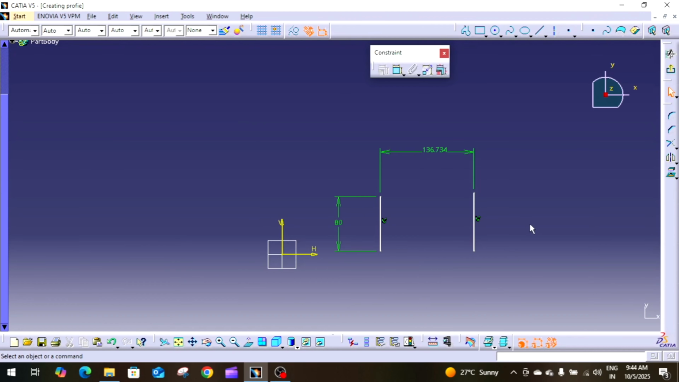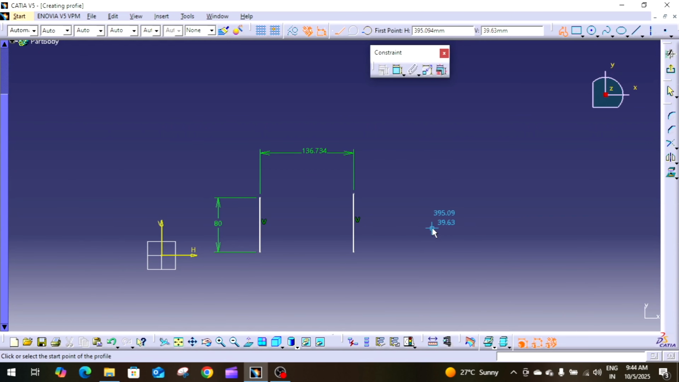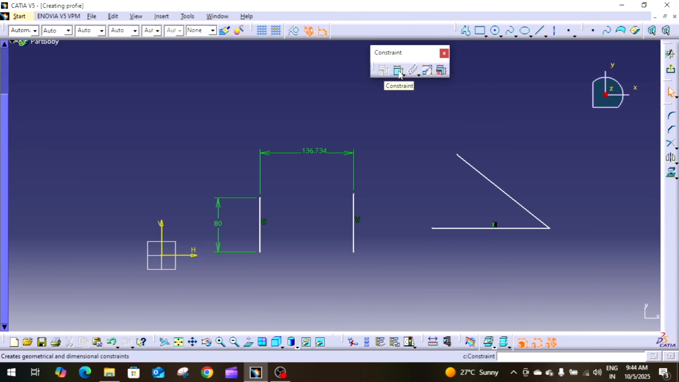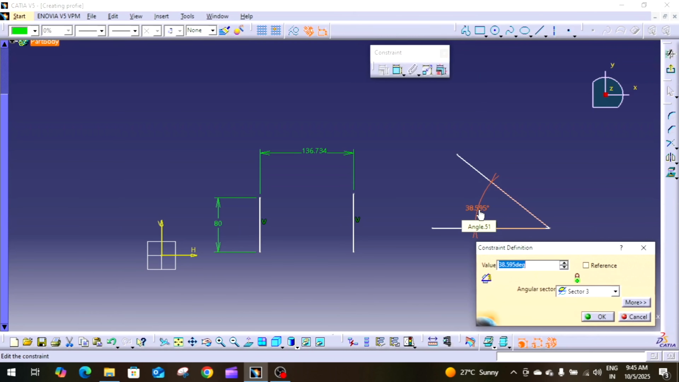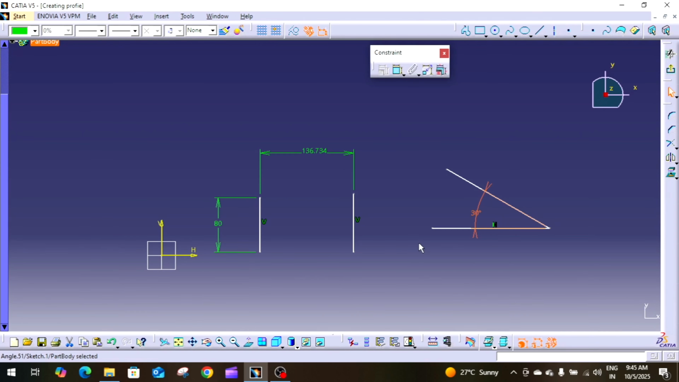Angle. There are two non-parallel lines, or an angular line. I want to know the angle. Click on the dimension constraint, click on the horizontal line, click on the angular line. You can find your angle, and you can adjust your angle by double clicking on the angular dimension and changing the value of the dimension angle.